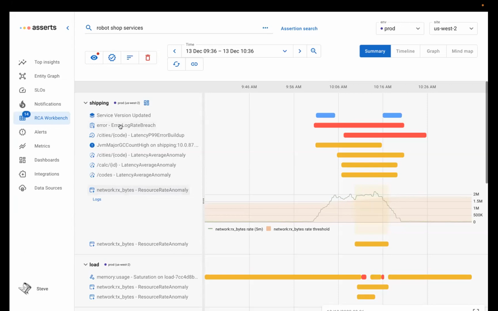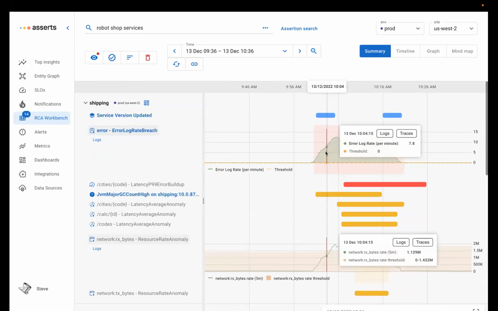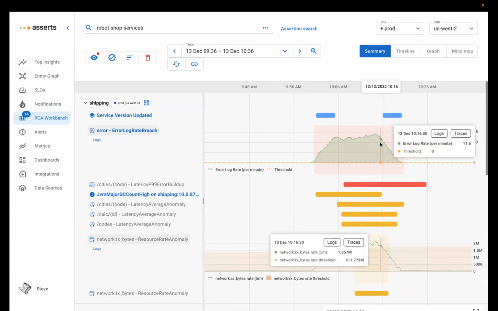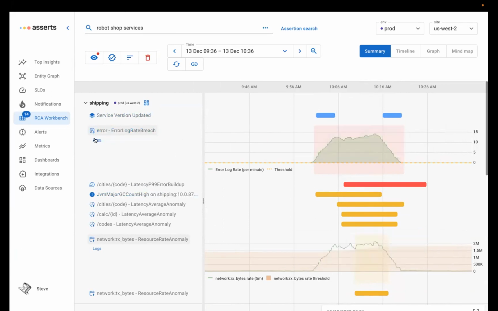Well, we see, oh, interesting. There's an error log here. So this is the number of messages being written to the logs at error level. There's also a big spike. So that's good, we're logging something that might be informative. We might be logging some error messages. So let's go take a look at the logs.